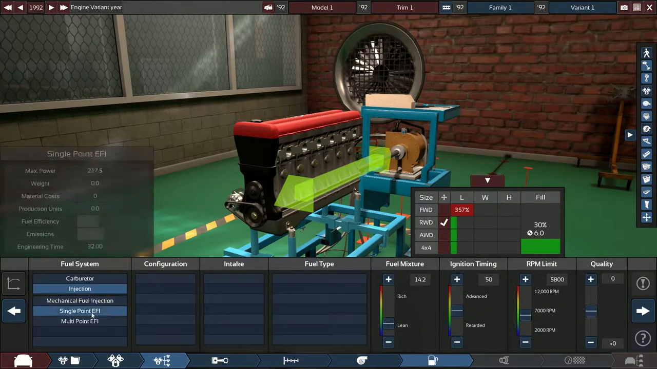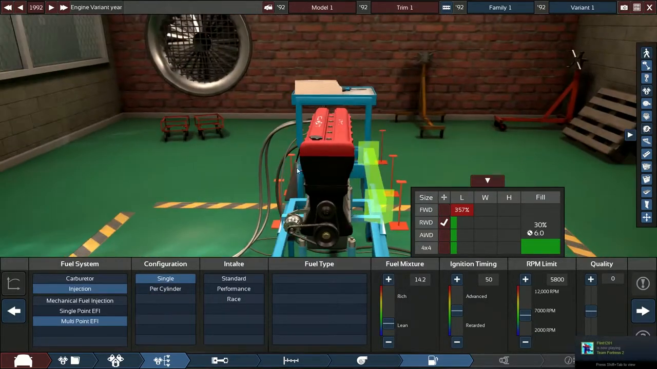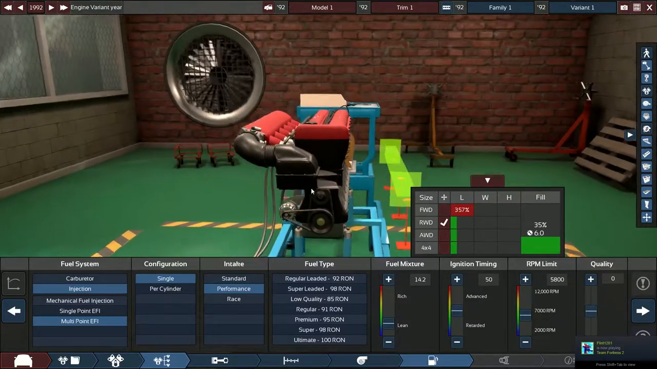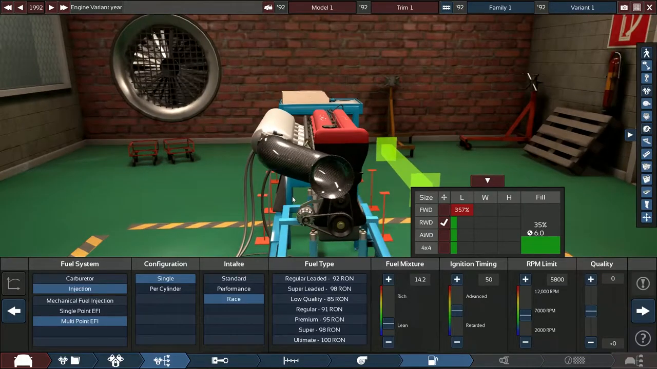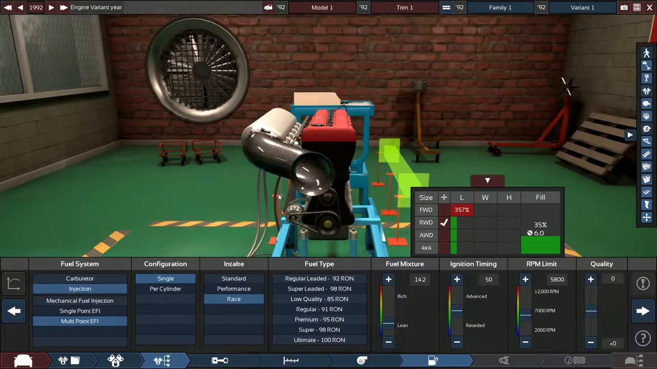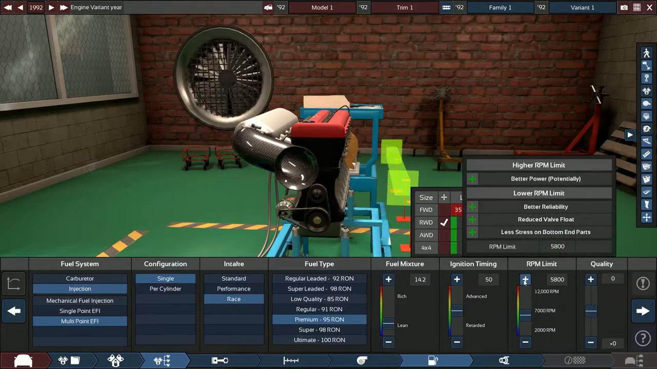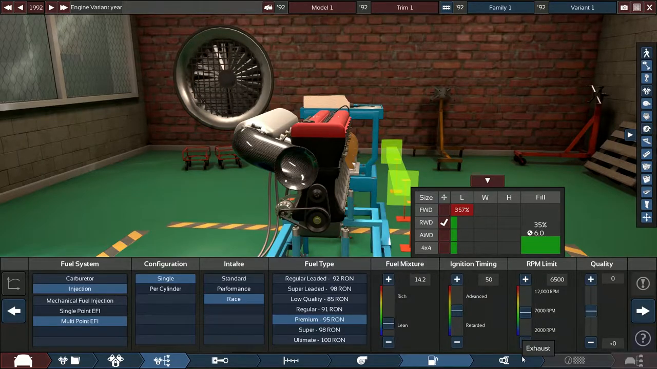So, injection, multipoint, configuration, single, with performance intake. That sounds about right. Well, we get race intake. It's not far, honestly, what you can do with the drift car. Premium fuel, RPM limit. I would like 6,500.